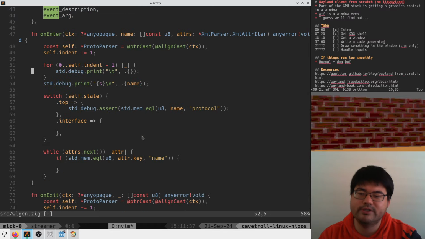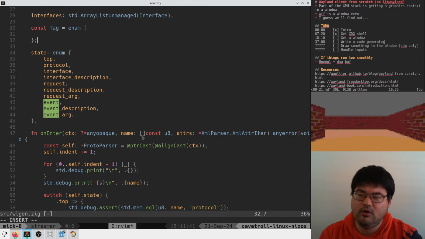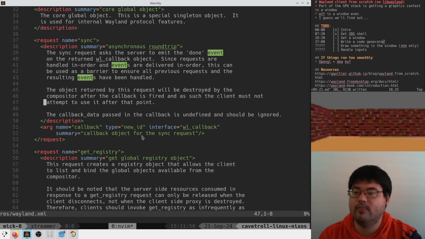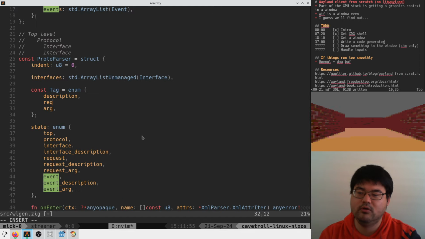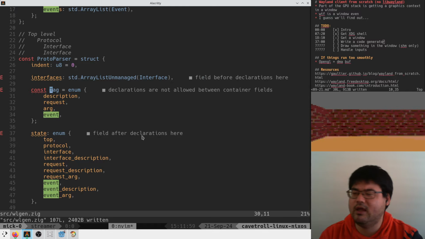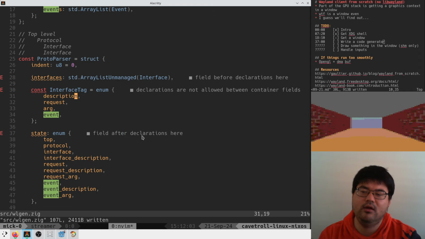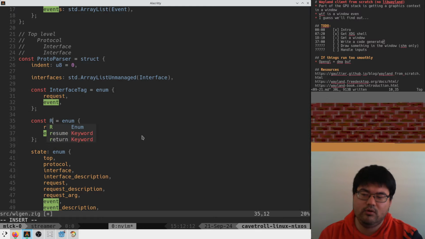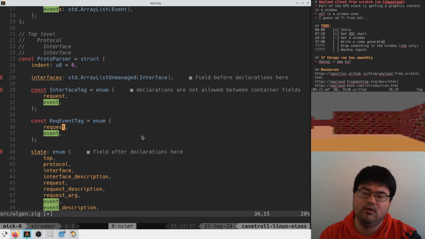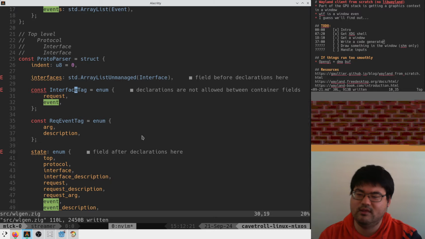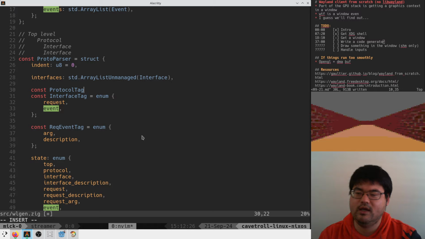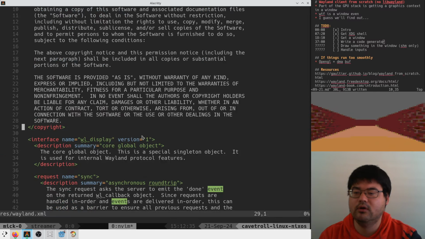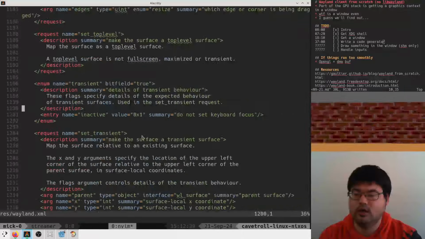And maybe we are going to parse this thing into a tag where we have arg. Right? That's one thing. We have description. We have request, description, arg, event. It's about it. And maybe even here we can get a little bit more granular. We can say that an interface tag has request and event. Right? Yeah, so here we have this, and then we have the protocol tag, or sorry, interface. Yeah, protocol tag. No, protocol. What are on protocol? Are we only looking for interfaces? Looks kind of like it, sure.